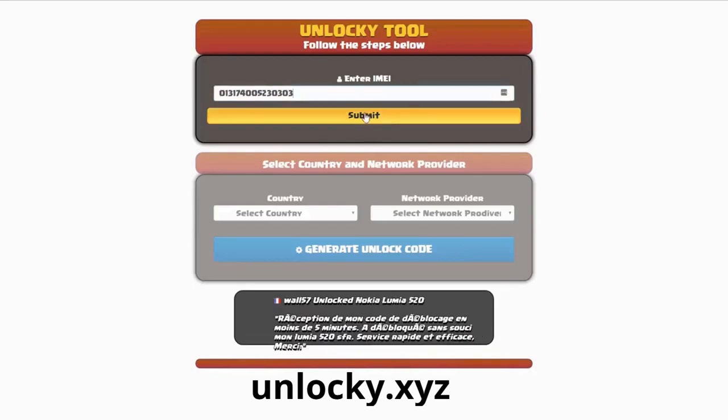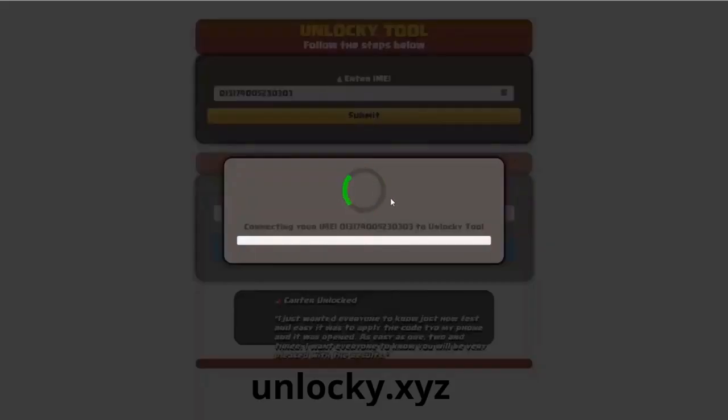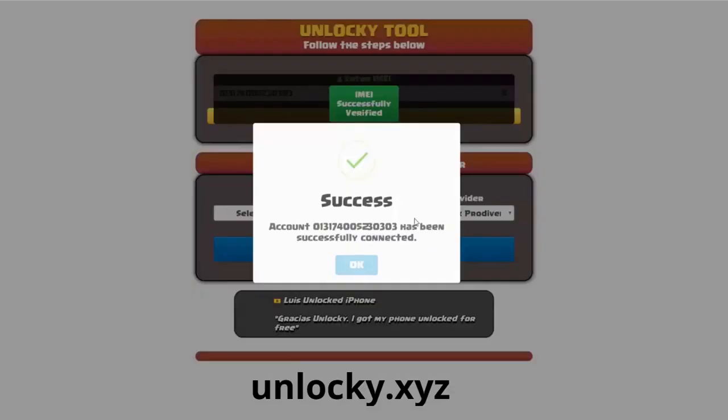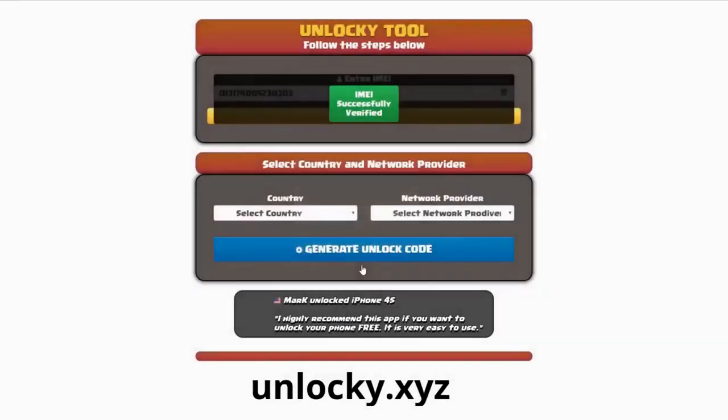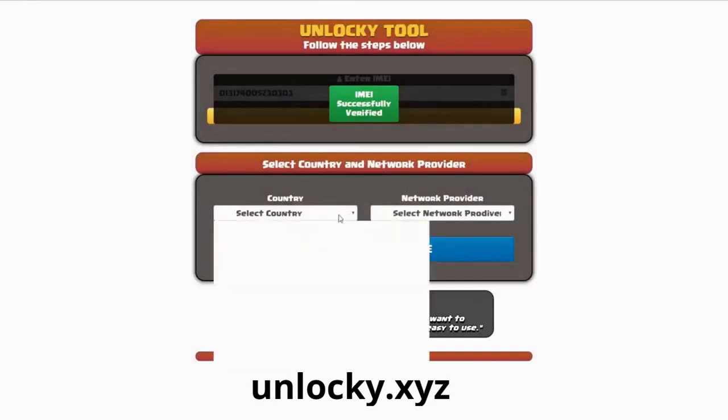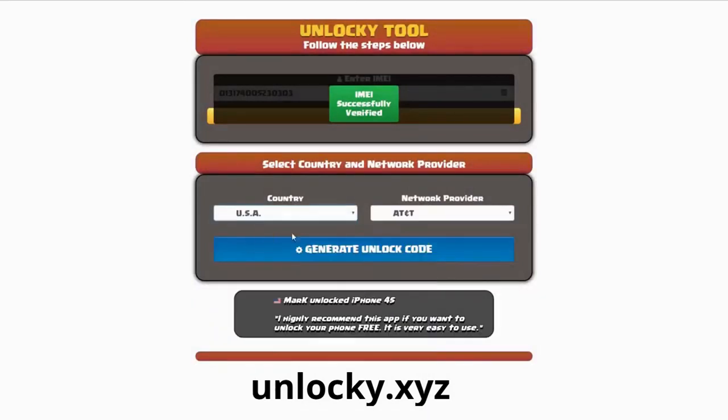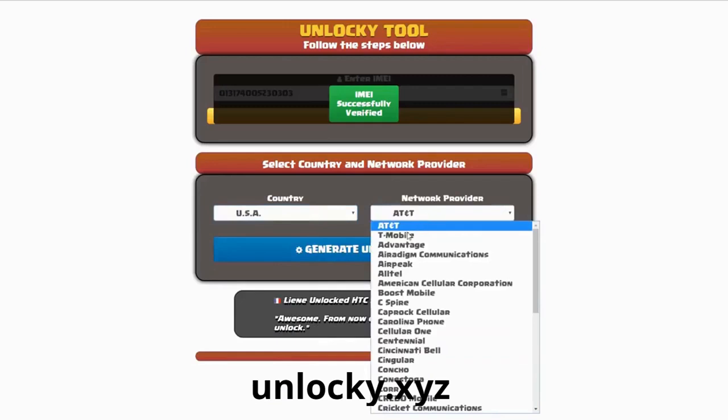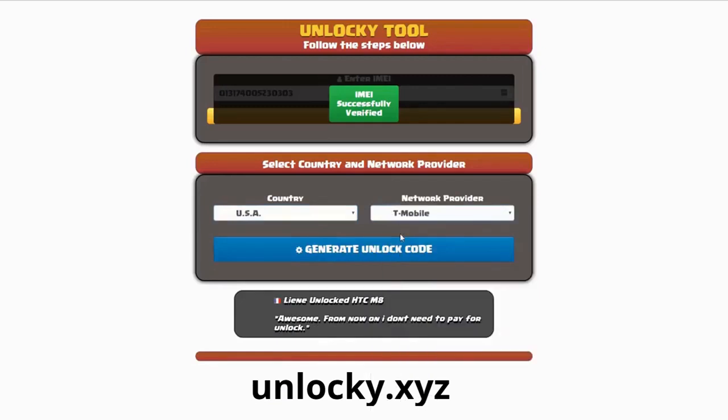Okay, so I'm going to go ahead and click on Submit. And now you can see it's going to go ahead and authorize that IMEI number here. It's going to go ahead and verify it. And then you should receive a message here that will say success. Once this pops up, you're going to click on OK, and then you'll need to choose your country and your network provider. So I'm going to go ahead and choose USA for my country, and my network provider in this case is going to be T-Mobile.